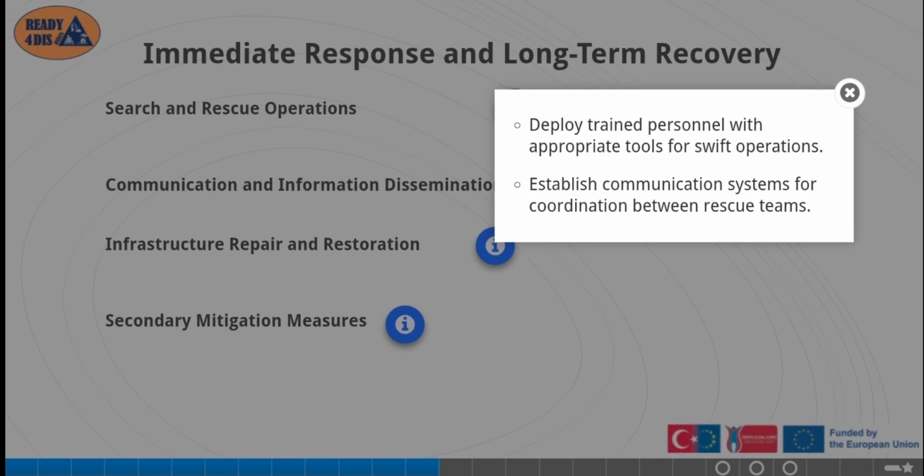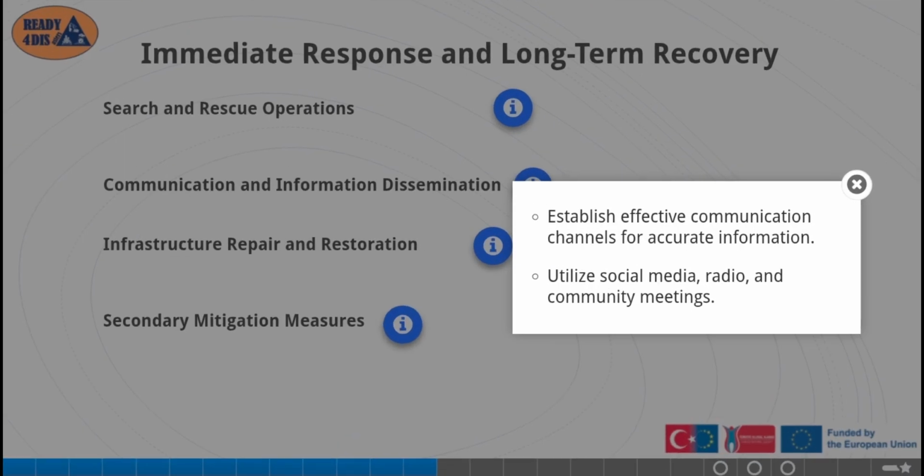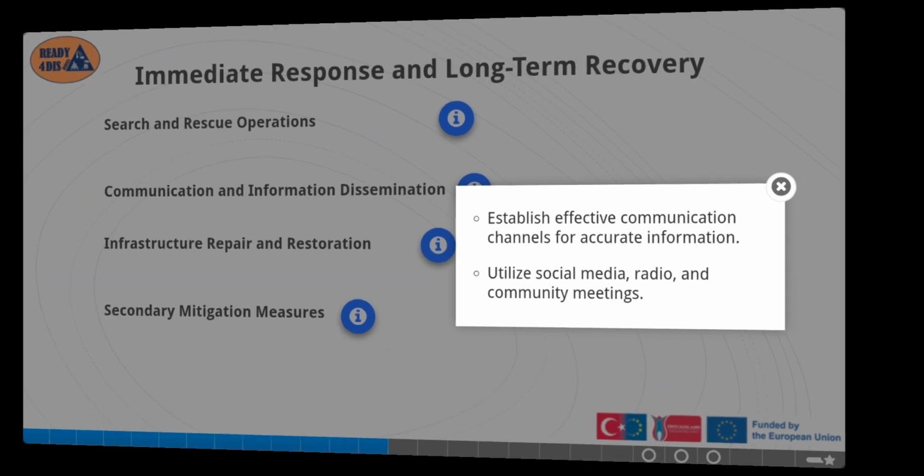Search and rescue operations. This stage involves deploying trained personnel equipped with appropriate tools to conduct swift rescue operations. Additionally, effective communication systems are established to ensure smooth coordination between all rescue teams. Communication and information dissemination focuses on establishing effective communication channels to ensure accurate and timely information reaches affected communities. This includes the use of social media, radio broadcasts, and community meetings to keep everyone informed during the response and recovery phases.